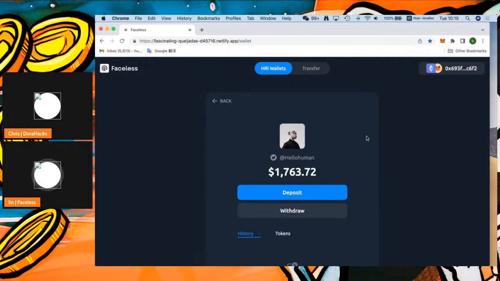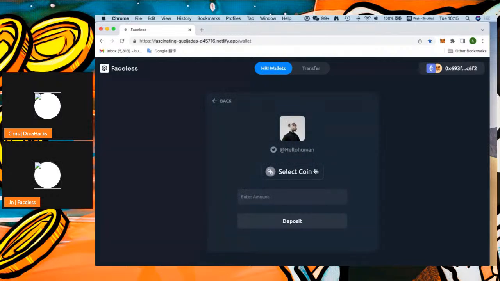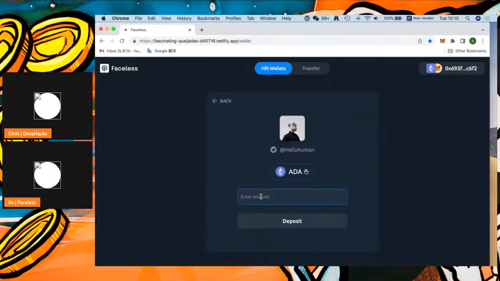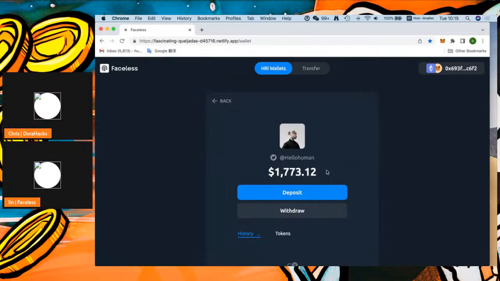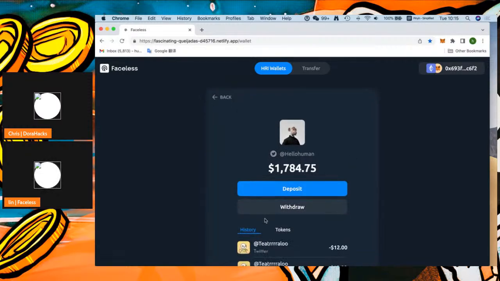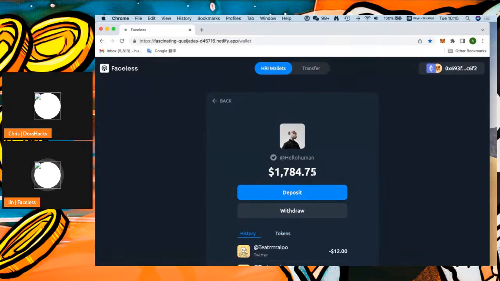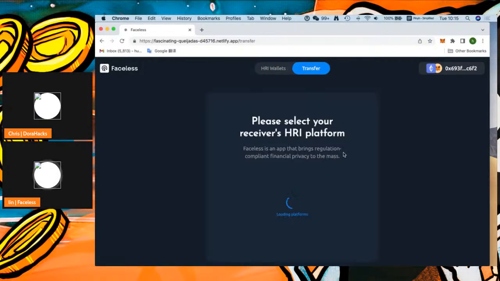So let's say you want to deposit some money to this account, right? You can click on deposit, right? And you can select what kind of token you want to deposit. Maybe some ADA, right? Just one, and deposit, and then the token balance is going to increase here. So this is basically the deposit function, right? You can also withdraw the money similarly. You can also transfer tokens between HI accounts.